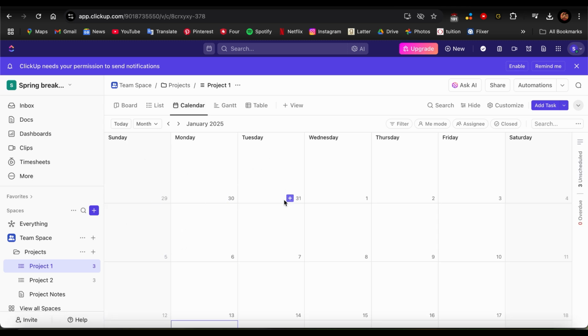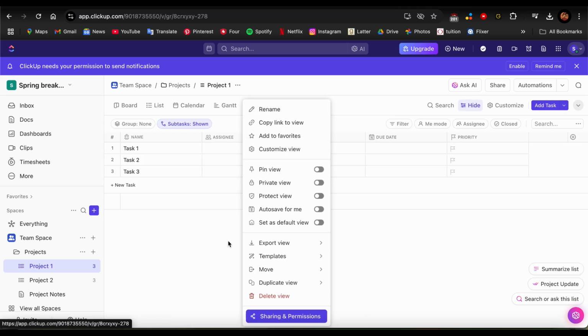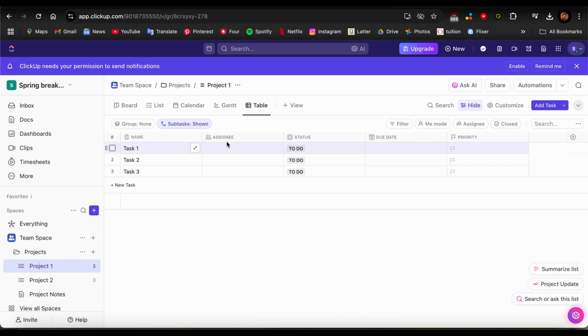You also have the calendar where you can add contents through here. Like if there's a special event, you can tap here and write down the task or command right over here. That's the table for you where you could write down the name of the assignees. You could write down the due date and priority. So in this way, you would successfully be able to use ClickUp for project management.